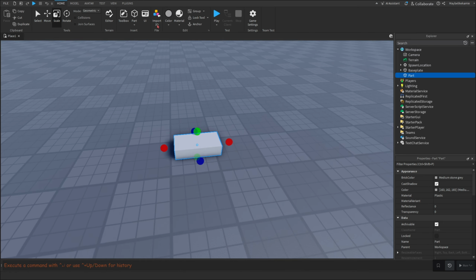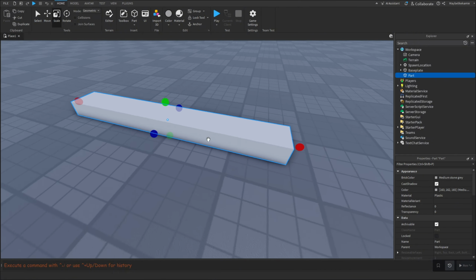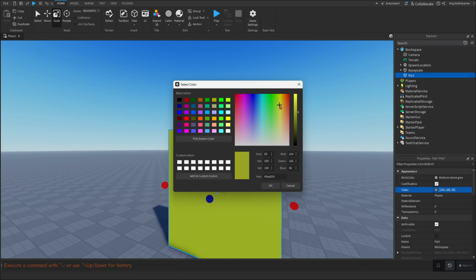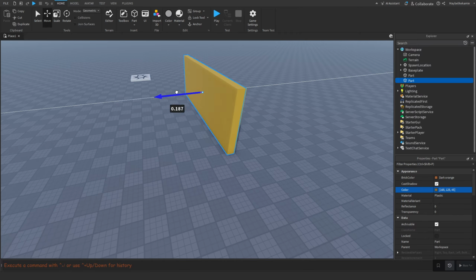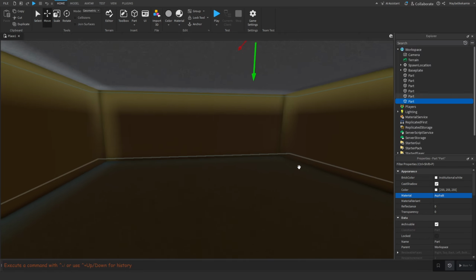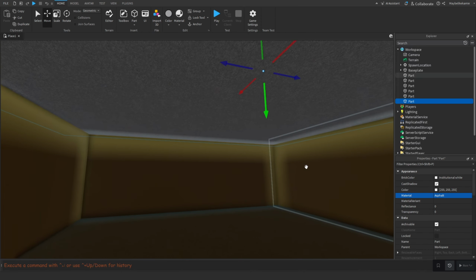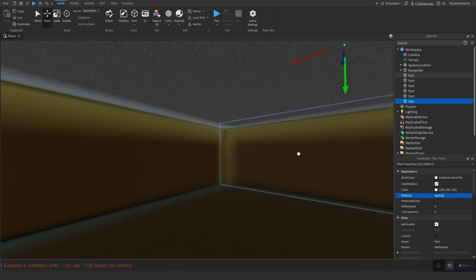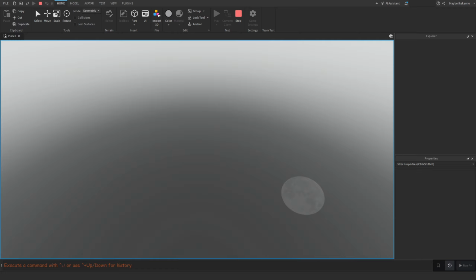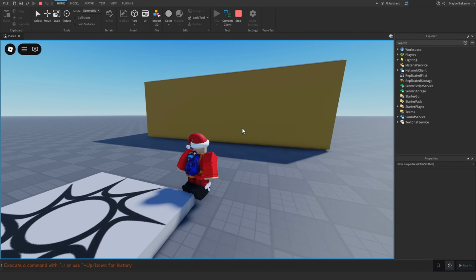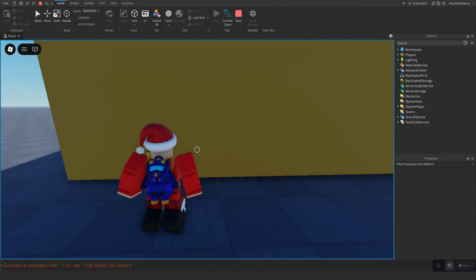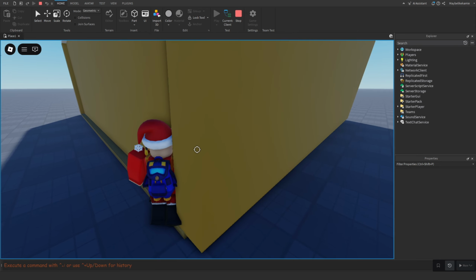So let's say you're building something like a map. Let me just make a house, I guess, for example. Alright, so something like this. Now this looks absolutely terrible. And also, if you join the game, you go right here. It looks fine, but if you touch it, it'll start to fall apart.